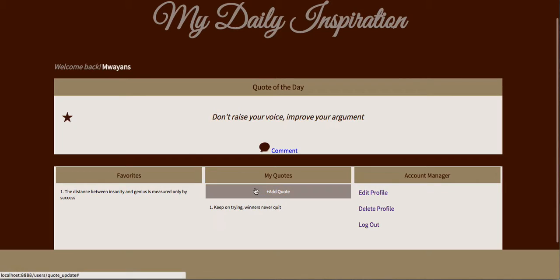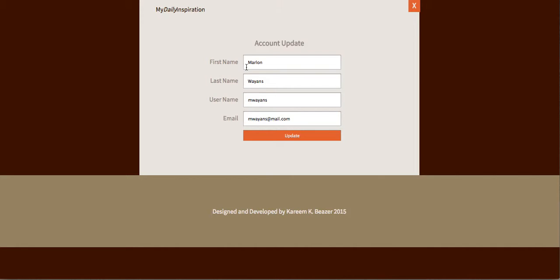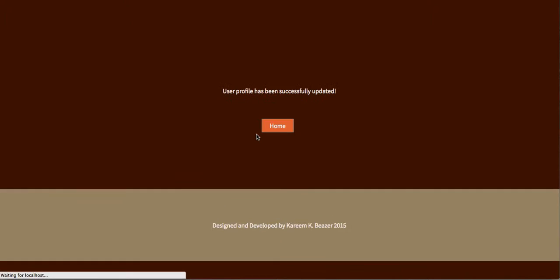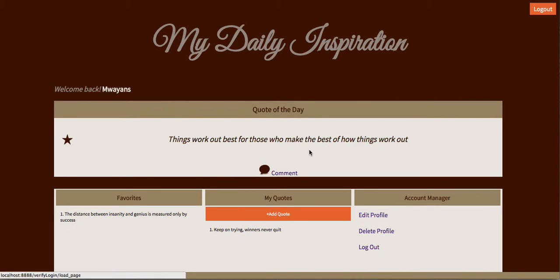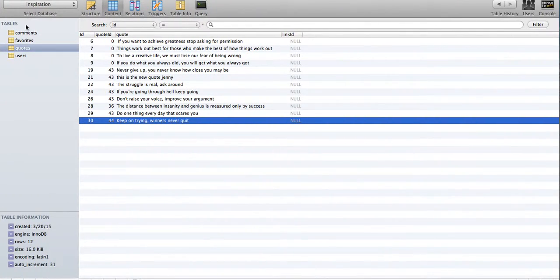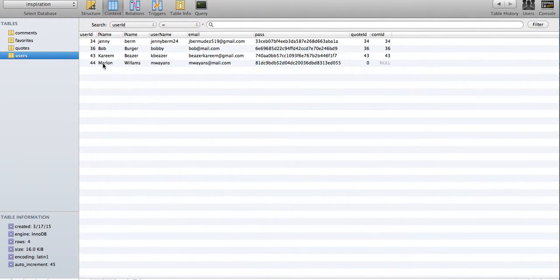Let's see. Edit profile. You can go ahead and edit the profile itself. Say for example, you wanted to change his last name from Waynes to Williams. Marlon Williams. You hit update. It gives you the success message and sends you back to the home page. But if you check the database under users, as you can see, it has been changed to Marlon Williams.